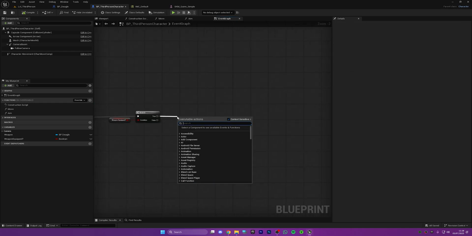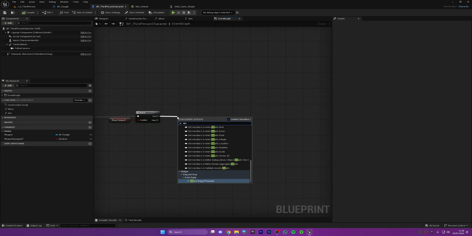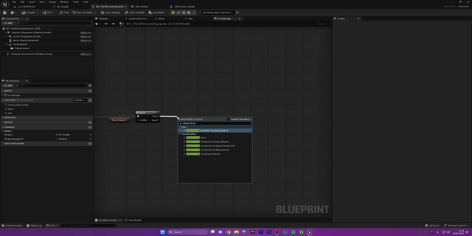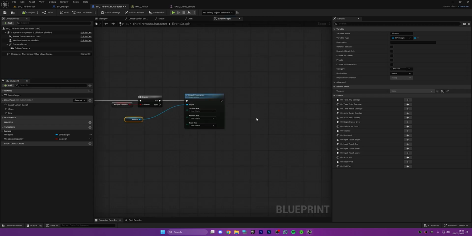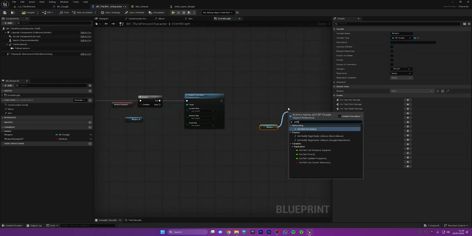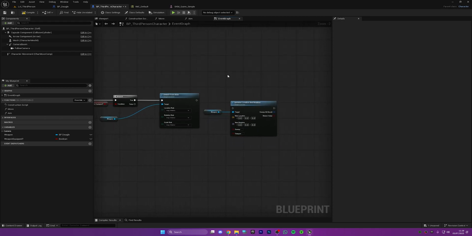And out of the true value, what we're going to search for is detach from actor, just like this. And the actor is going to be the weapon. But right now, the weapon actually doesn't have a place to spawn. So what we're going to do is get the weapon, and we're going to set actor location and rotation, just like this. And we're going to hook this up to the other part of the code here.